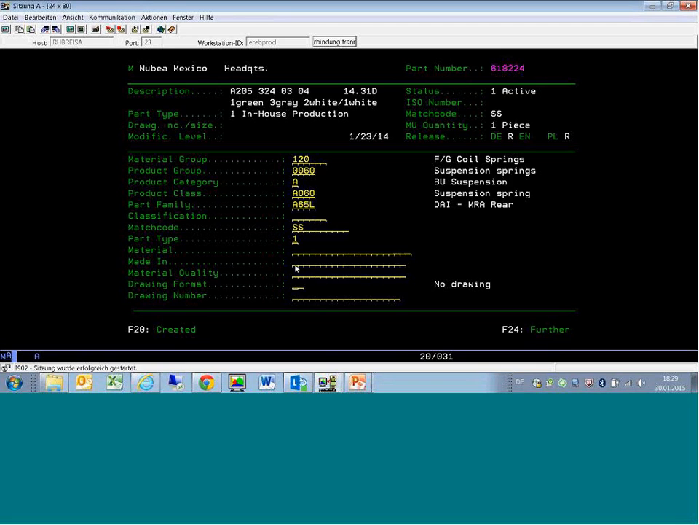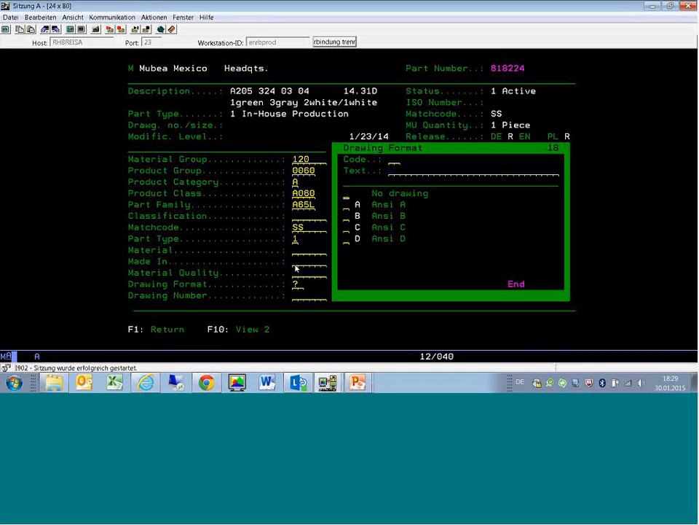Okay. Then the drawing format. Yes, here you can put the drawing format, where you say no drawing, or NCA, B, C, or D, which is a classification that was put in the code table by you. I don't know if you use it, if this is telling you something or not. But in general, this is an information field about the drawing format.